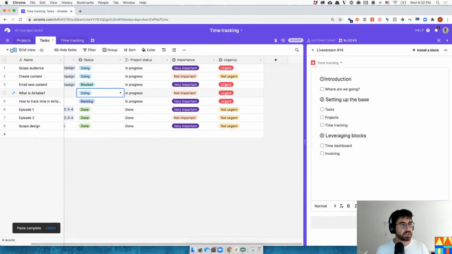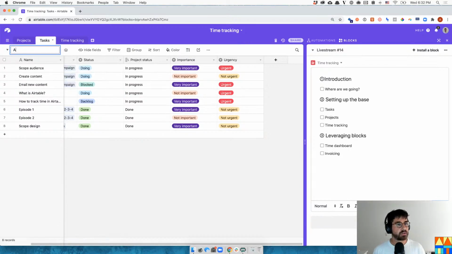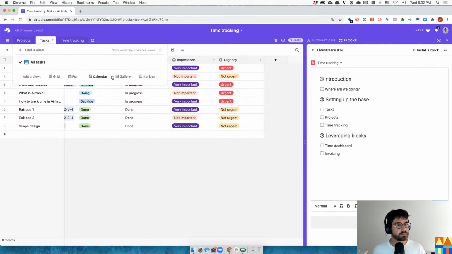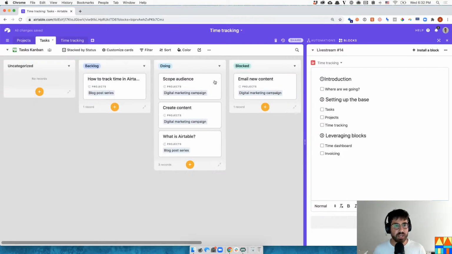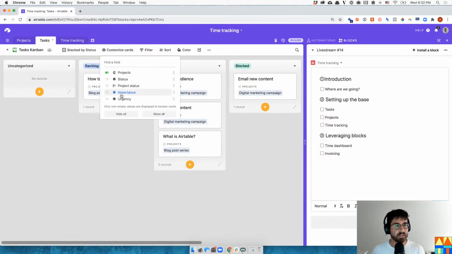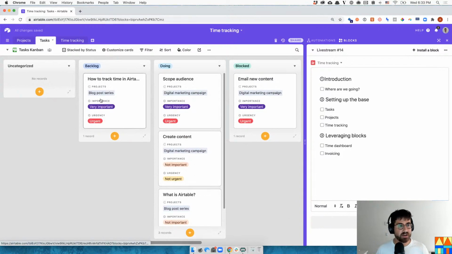And thinking about this, you can create a Kanban view here. So let's call this all tasks. Let's create a little Kanban view, and it's going to be tasks Kanban. And we're going to organize it by status. So now we get a sense of what we should be working on. Let's add some importance, urgency, right? So we have the project it's related to, its importance, its urgency.